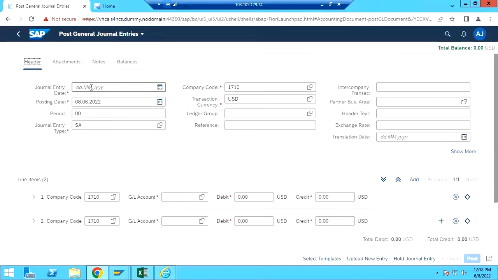This is the journal entry date. The journal entry date is nothing but the document date that we have in GUI. In GUI we see the document date; in Fiori it is the journal entry date. I'm giving today's date. The posting date I'm also giving as today's date. For the posting period, since we are in June, I'm giving 06.